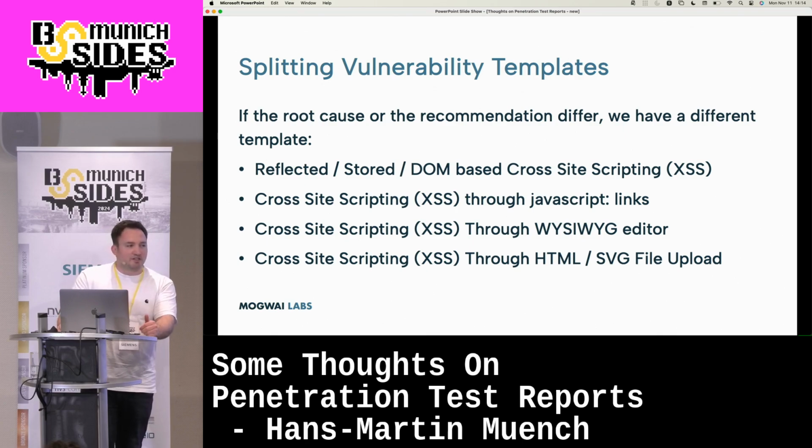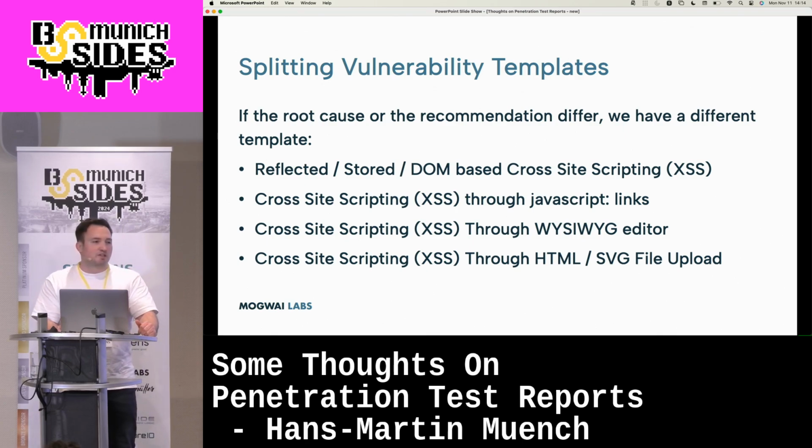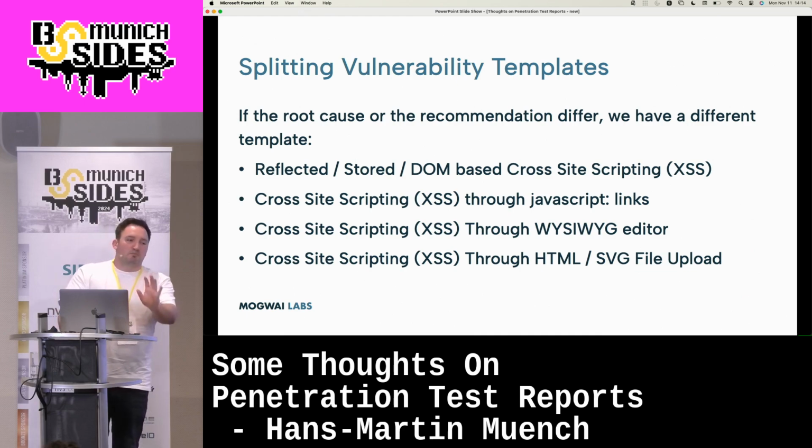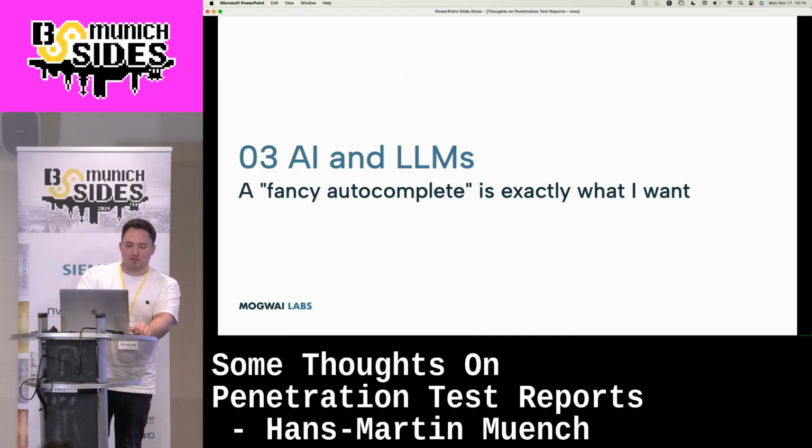Unfortunately, most of the penetration testing reporting tools don't provide you the possibility of having small templates that you can integrate into other ones. But I will complain about pen test reporting tools in a few minutes.